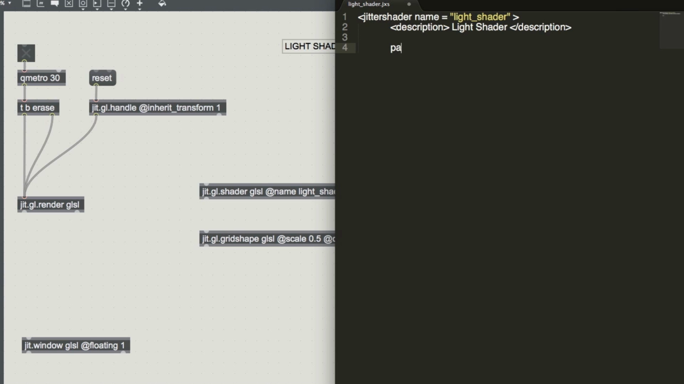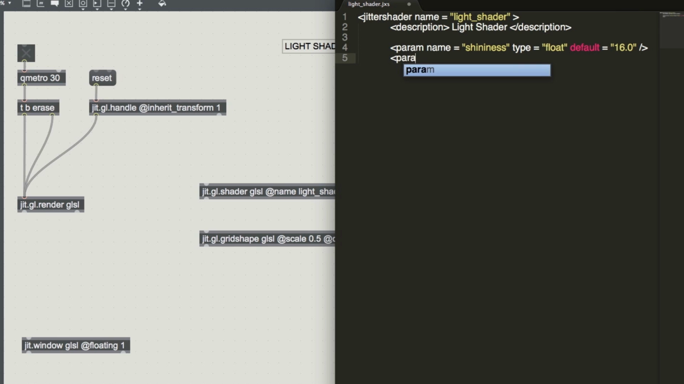Then we need to add some parameters to our shader. We have to give a param name. We need the shininess parameter. And we need to define its type, which is float. And we have to set a default value like 16. This shader is mostly taken from the Orange Book, which is the official GLSL book. So this is greatly taken from this book, but with some extra explanation.